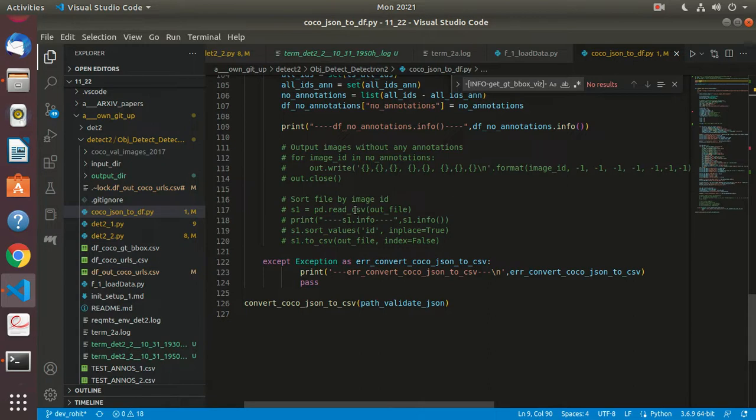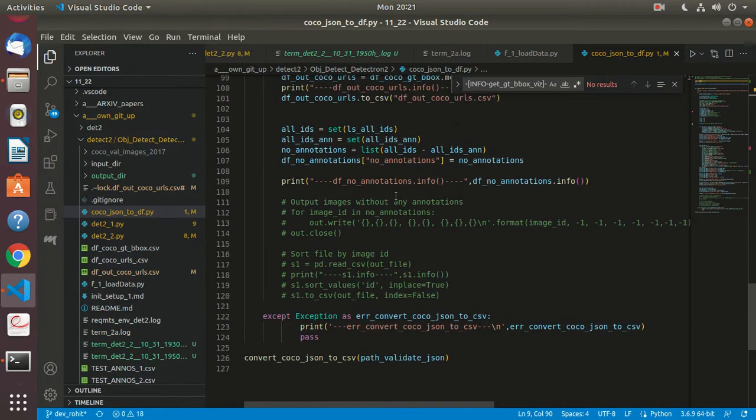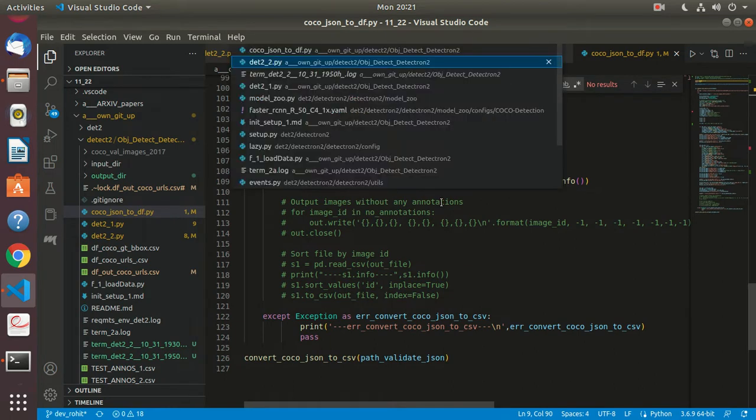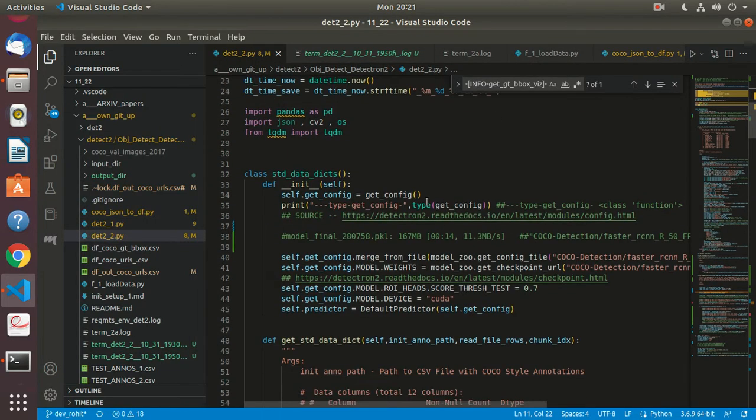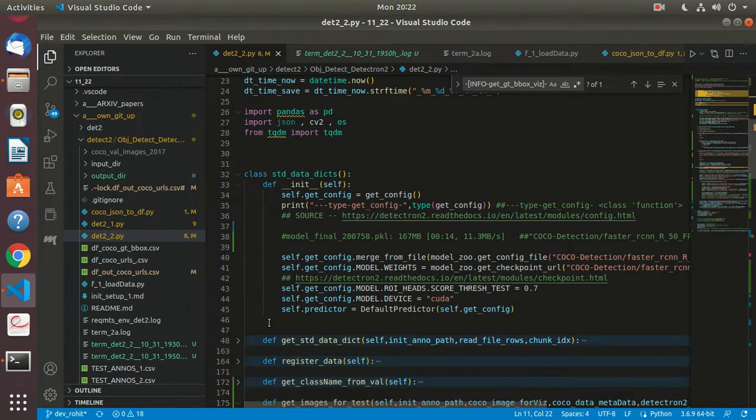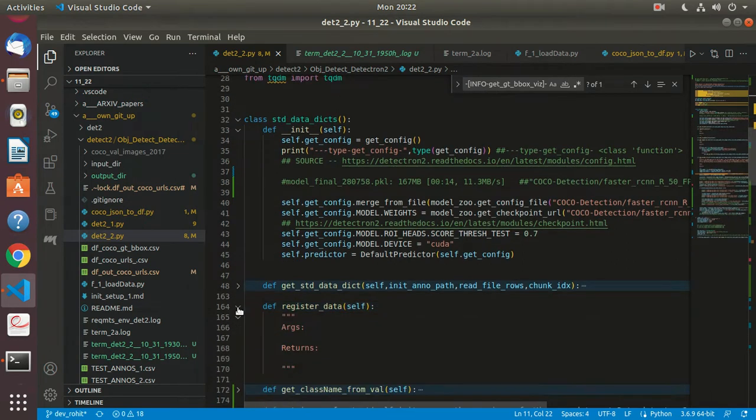You probably just want to pass that data frame through to your other methods, and the methods that it will pass to are written over here in the det2 file. So that is basically the registration methods, and I'm yet to get to writing the registration method. I've still not done that, the register data.